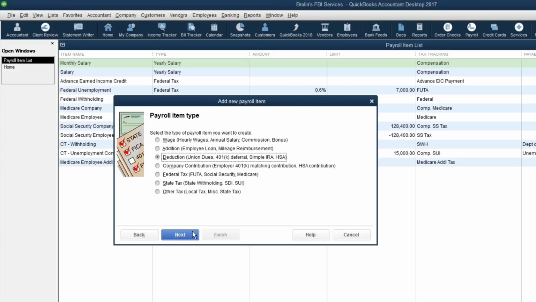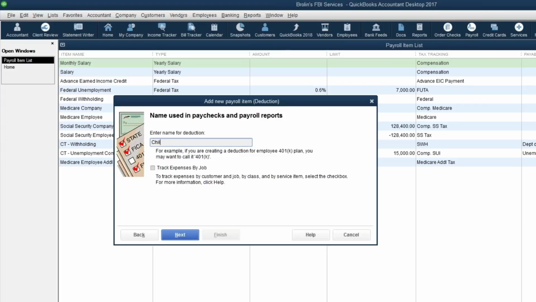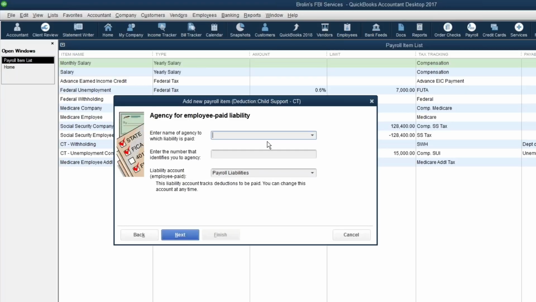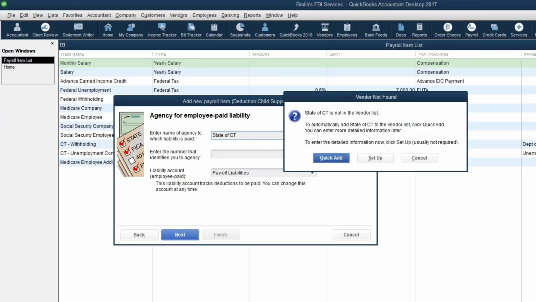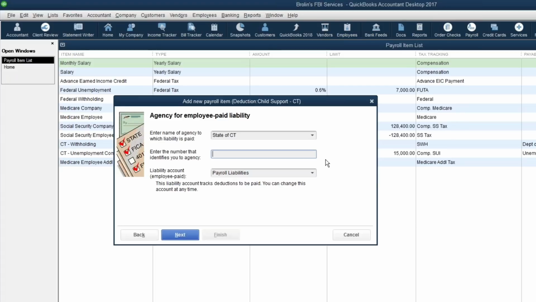It's going to be a deduction for the client, for the employee. And this is just going to be child support. And I'm going to say Connecticut because that's where I live. So it's fun. And I'm going to say next. And so this will be the state of Connecticut. Very simple to set up. I'll just quick add them here.